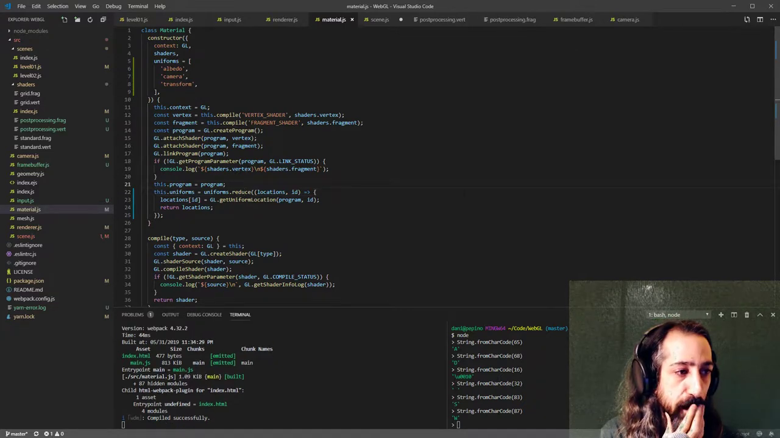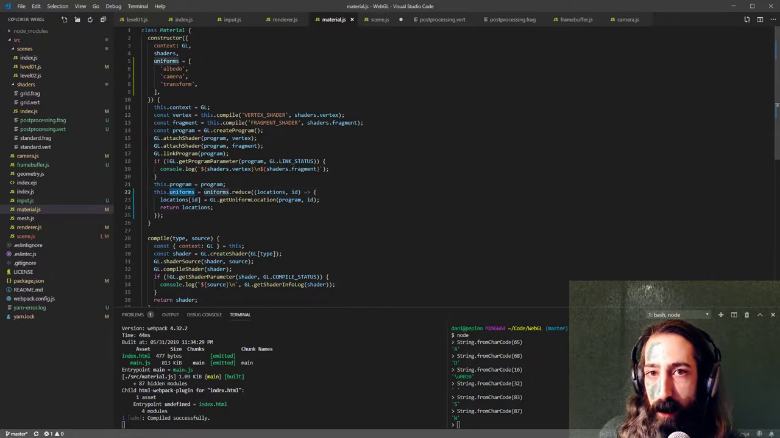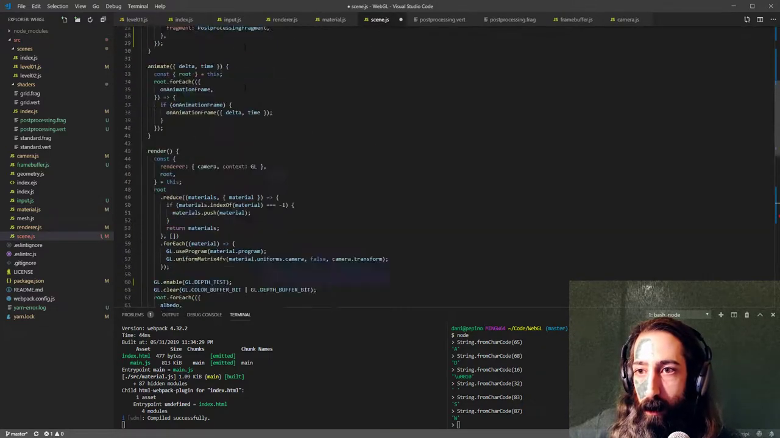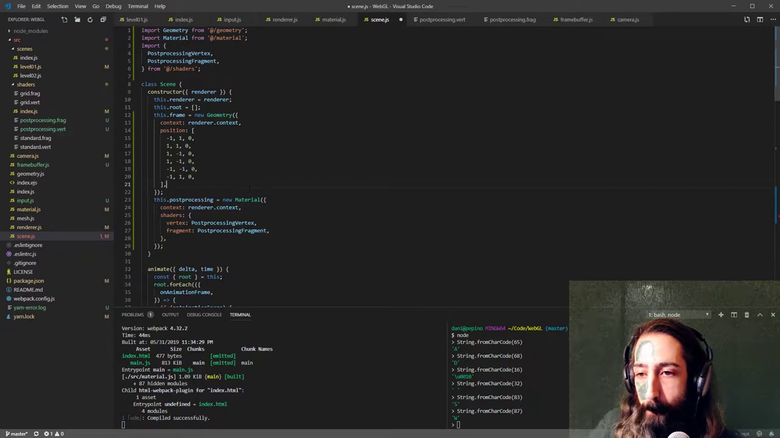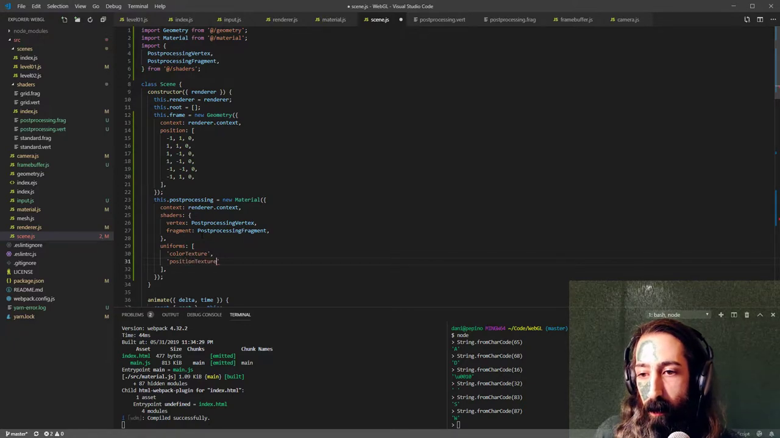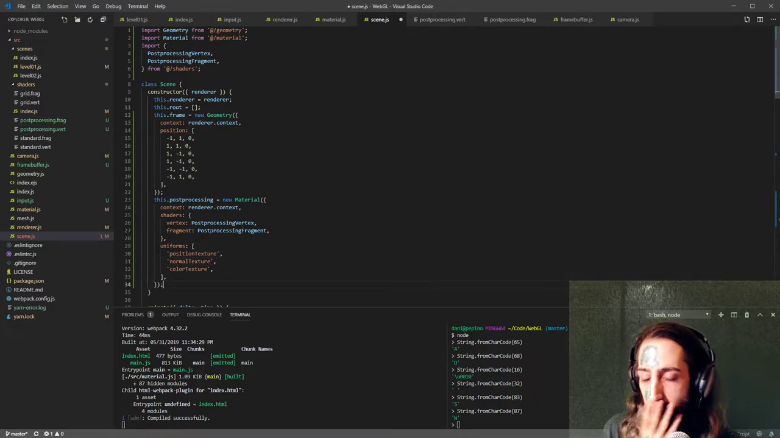Alrighty. So now that we got that covered, we are probably gonna need here to have some custom uniforms, which is pretty much gonna be all color texture. And let's just do this already, the position texture. Position texture, color texture, and normal texture. Just to have it for the future.